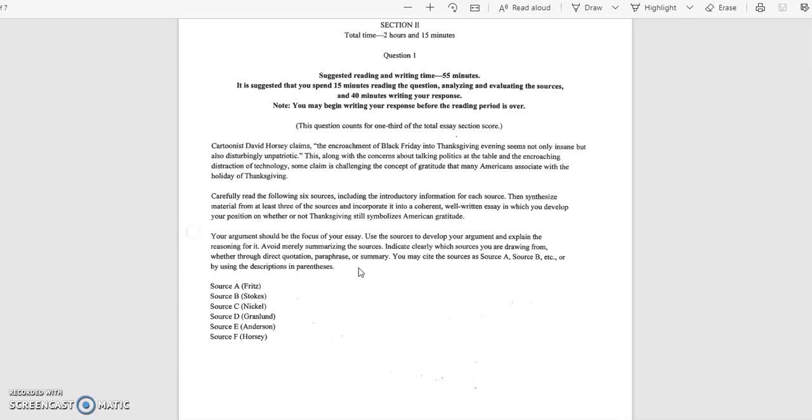Definitely listen to their advice. Just cite it as source A, B, C. Don't worry about using the author's last name unless you'd like to. And again, they're looking for you to use 3. Don't try and use them all because they're going to show different sides. You can use a sample as a counterpoint if you'd like, but I would aim to use 3 to 4. That's really the sweet spot.